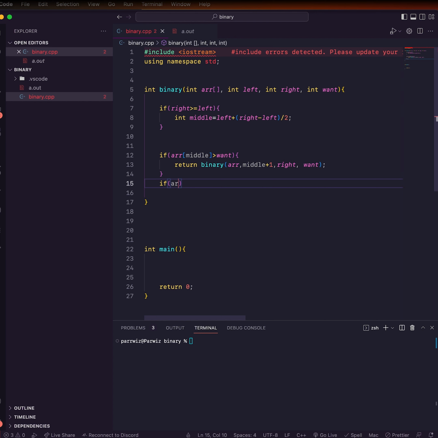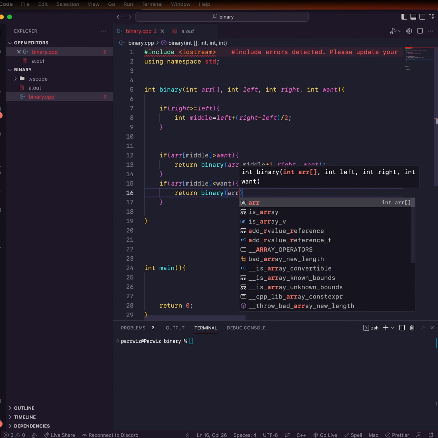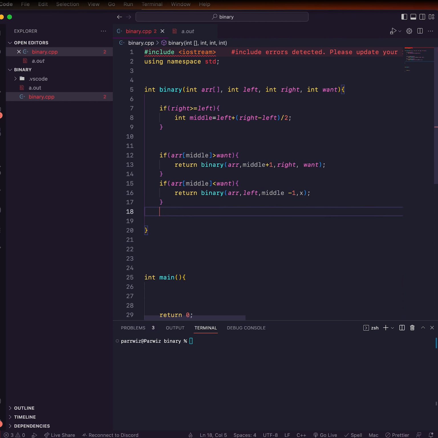Or if the middle element in the array was less than the number that we want, in that case what we have to do is return binary again, which is the function name, of course, and then array, and then left, because it's less than that, right? Since it's less than that, we cut the bigger half, not the bigger half. The right number should be middle minus 1, and then cut that in half, and do the whole process again. All right.